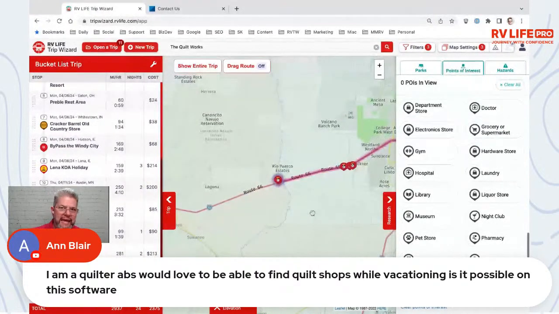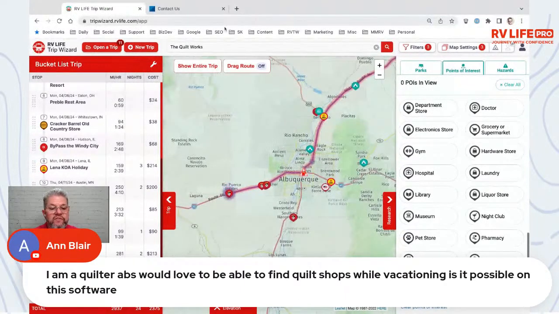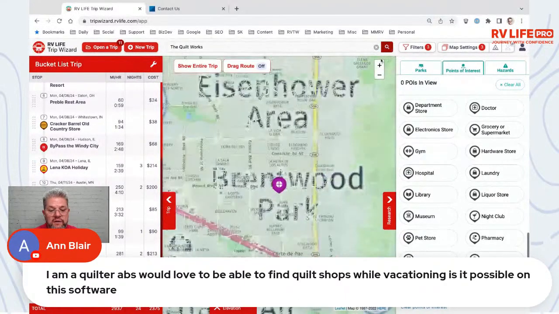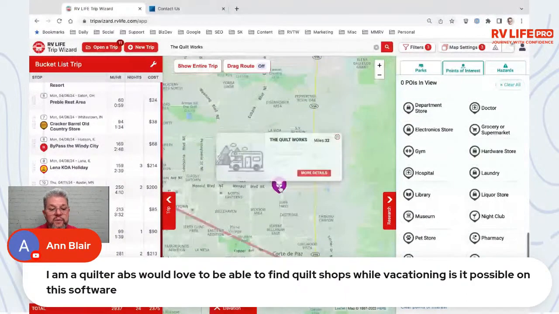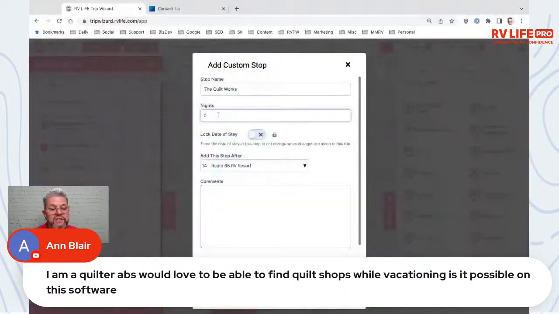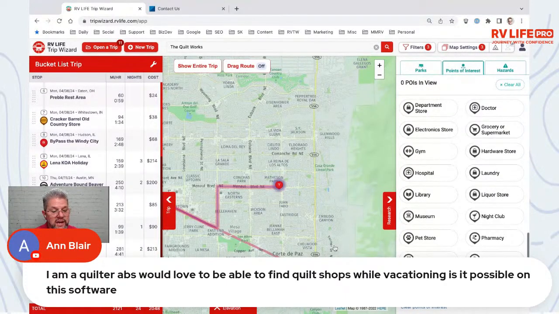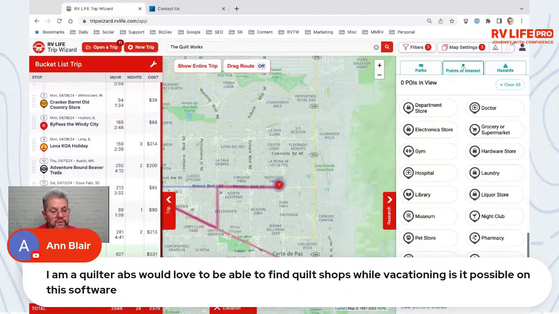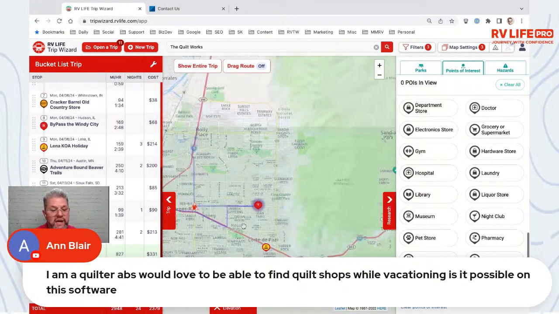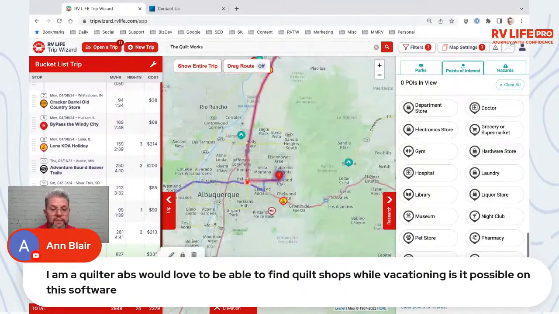However, if I decided I wanted to stop there on the way into Albuquerque for some reason, what I would do is find that location again, and I would add it to my trip, but I'm not staying any nights, so I'm not going to put nights, and it's going to be right before Route 66. And now you can see here it is in my trip, basically on my way to Route 66. Inversely, I could move it afterwards. I might even say, oops, I meant to do it after. Fine. We'll just drag it down and drop it here. And now we'll go by there after we stay.